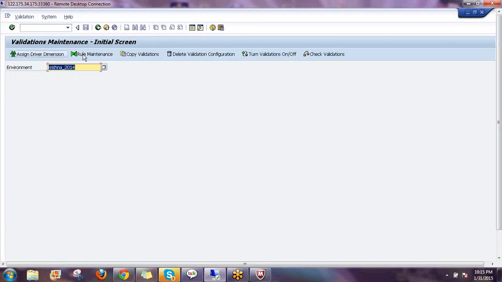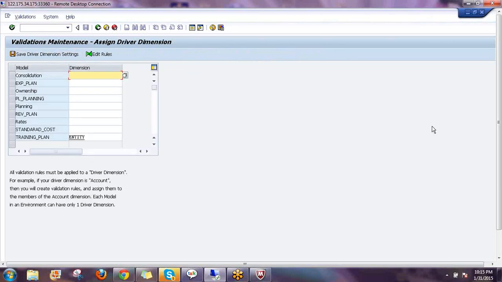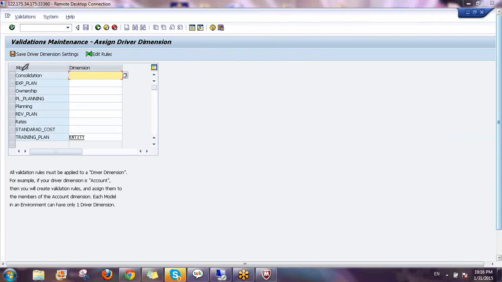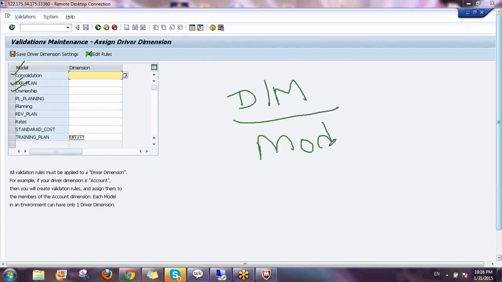That is the first step. The sequence they have kept is the way in which you have to proceed in creating the validations. First, assign driver dimension. Now you can create validations model-wise. Why does it allow model-wise creation of validations? Because the data entry and the master data depend upon the model. In a model you have dimensions and transaction data. That is why the dimensions are part of models.